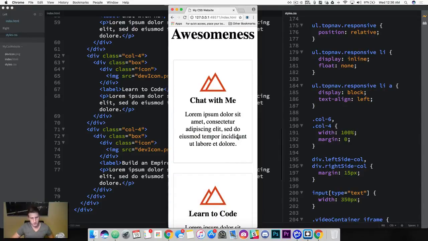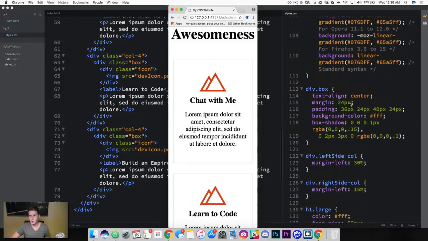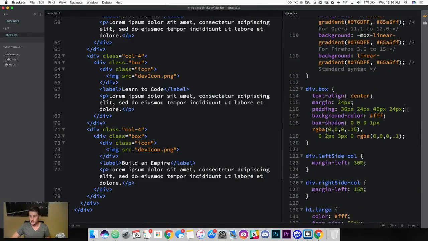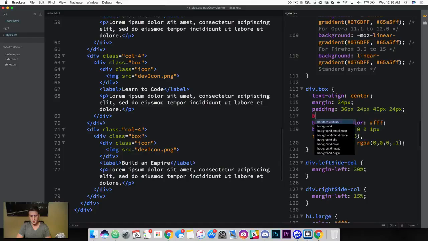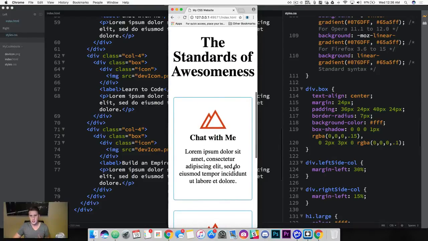All right, so that's looking pretty good. I'm digging it. Totally dig it. All right, we still have these square corners here, so let's go ahead and round that out real fast. Come back up to our box, and then just after the padding, let's add a border radius, and about 7 pixels should do it. And let's shave off some of the corners a little bit. All right, that is awesome. This is looking way better. I love it.